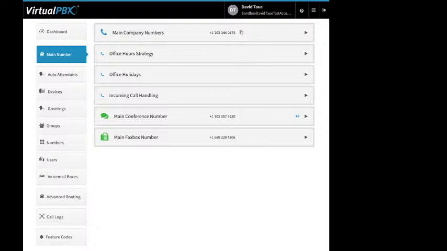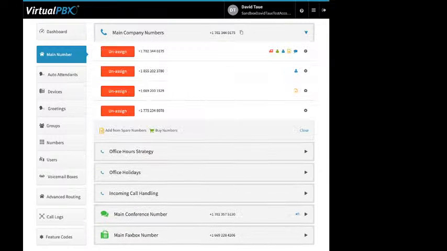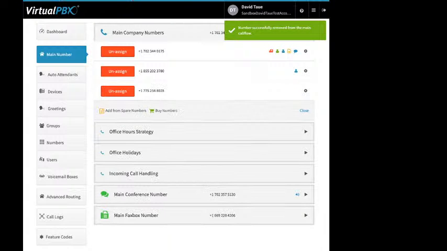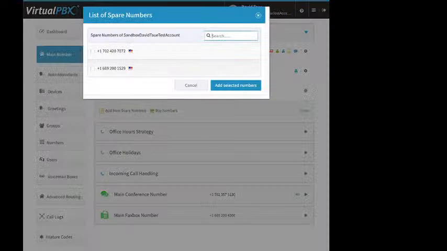All right. So up here, we've got your main company numbers. Now, the big red Unassigned means if you don't want a number as your main number anymore, you can click on that, and that removes it as a main number. However, it's still on your account. It just moves to a spare number. If you want to add numbers, again, you can add from spare, so any of the numbers you already have on the account.